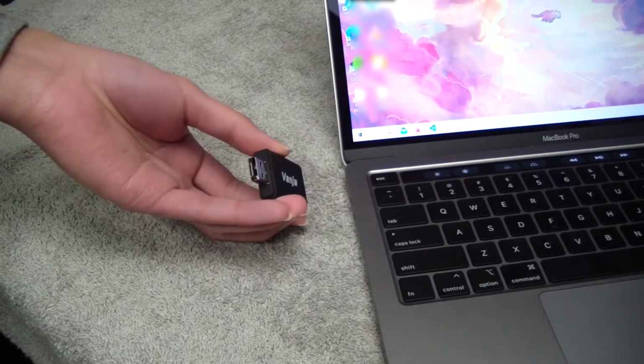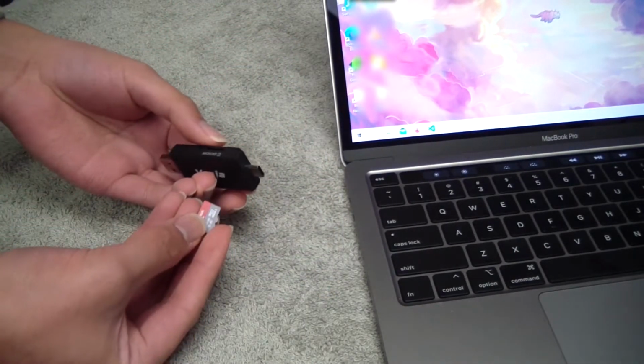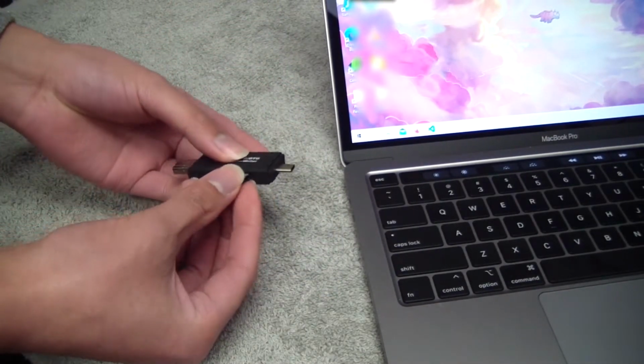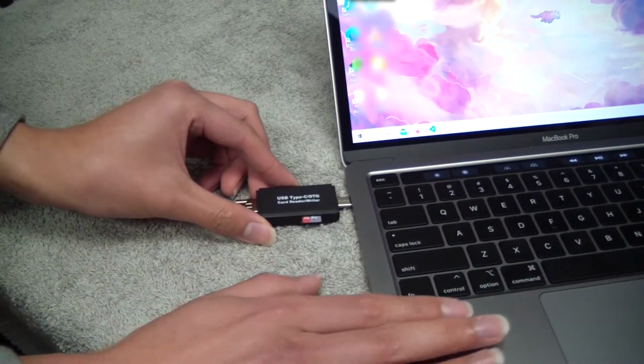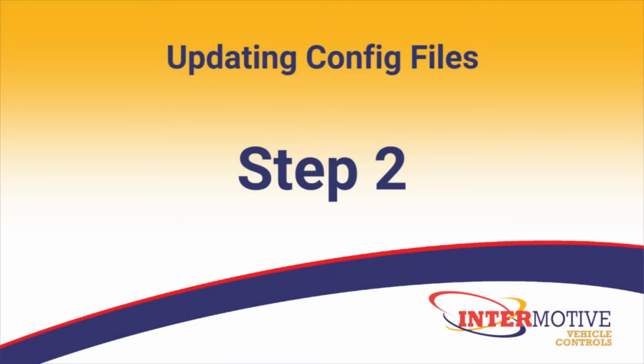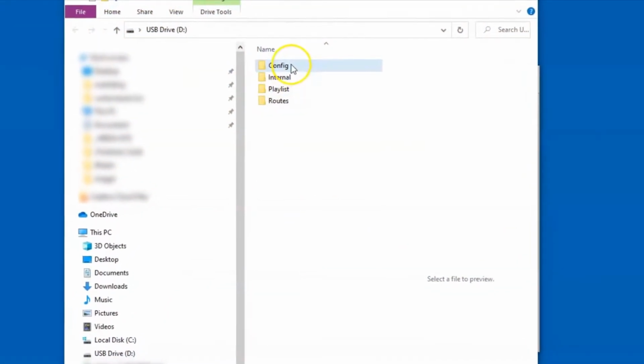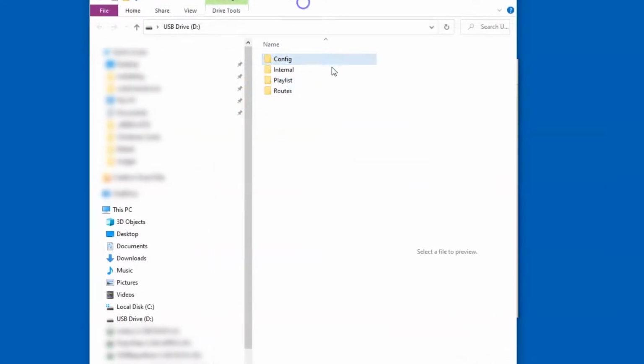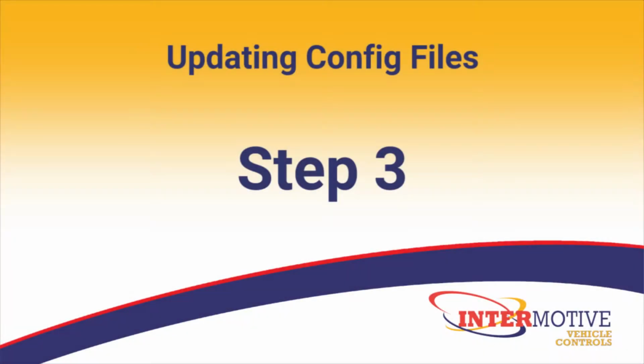Step 1. Insert the micro SD card into the adapter. Then insert the adapter into a USB or micro USB port on your computer. Step 2. Navigate to the USB drive and double-click on the config folder to confirm that the desired config file is present so it can be updated or replaced.